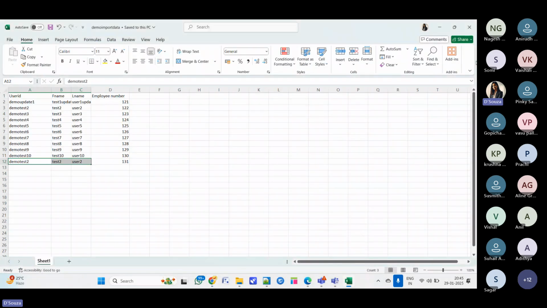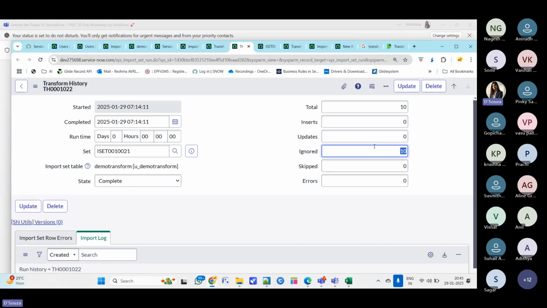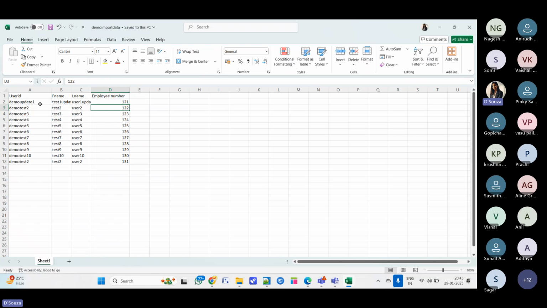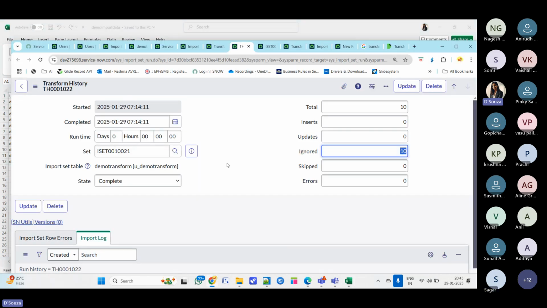What it will be doing is it will come and check 121. Okay, 121 is there, it will just skip it. 122 is there, it will just skip it. So that's what happened here. Now let's see with this example. We'll just try to load the data again and see what will happen here.